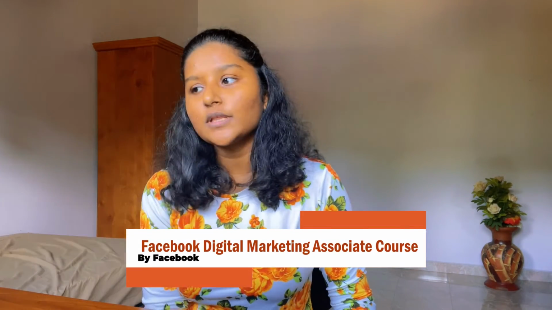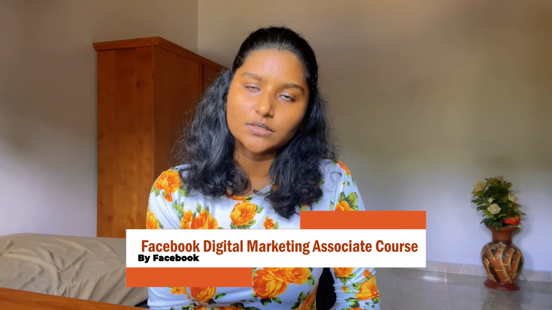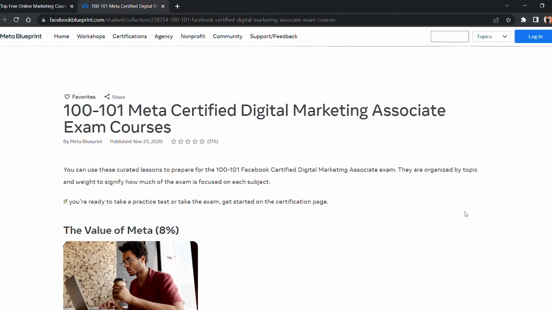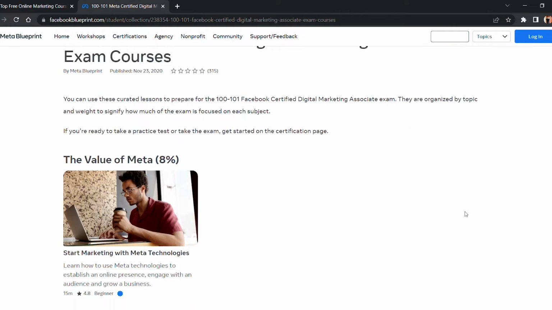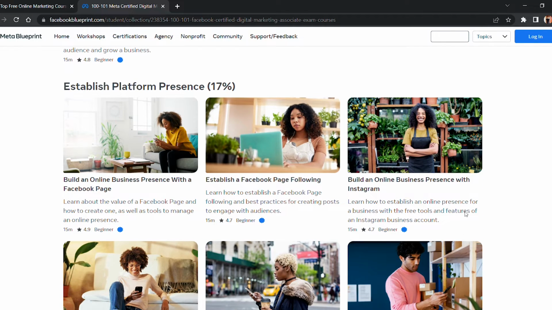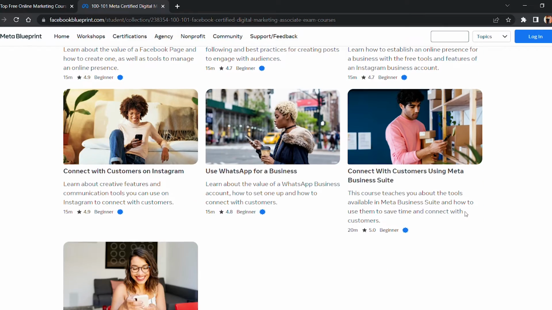Then the next digital marketing course is the Facebook Digital Marketing Associate course by Facebook. One of the trendy free marketing courses these days is the Digital Marketing Associate course offered by Facebook Blueprint. Facebook Blueprint is the online training academy of Facebook offering free courses on topics related to Facebook and digital marketing.